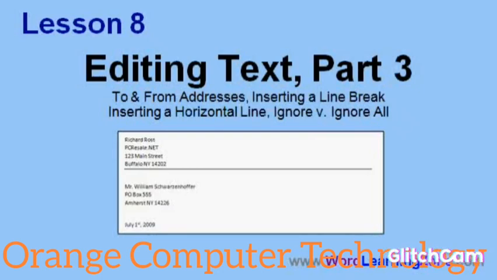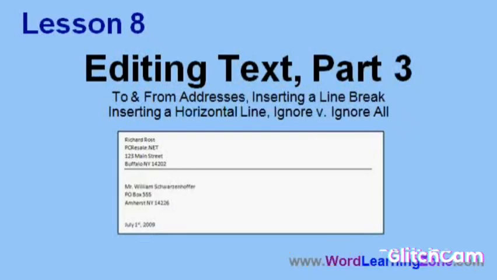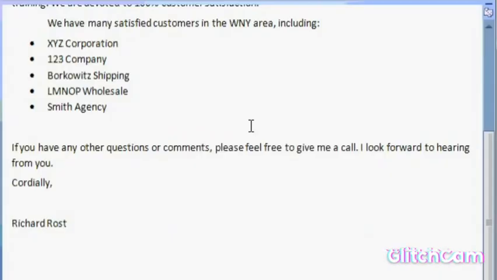In Lesson 8, we're going to finish talking about editing text. We'll put to and from addresses at the top of our letter. I'll show you how to insert a line break instead of a paragraph break. We'll insert a horizontal line in our document. And we'll learn the difference between ignore and ignore all when it comes to spell check.